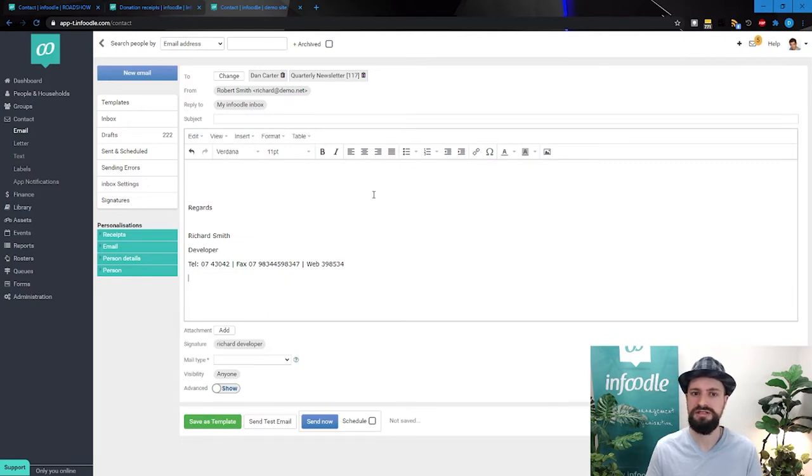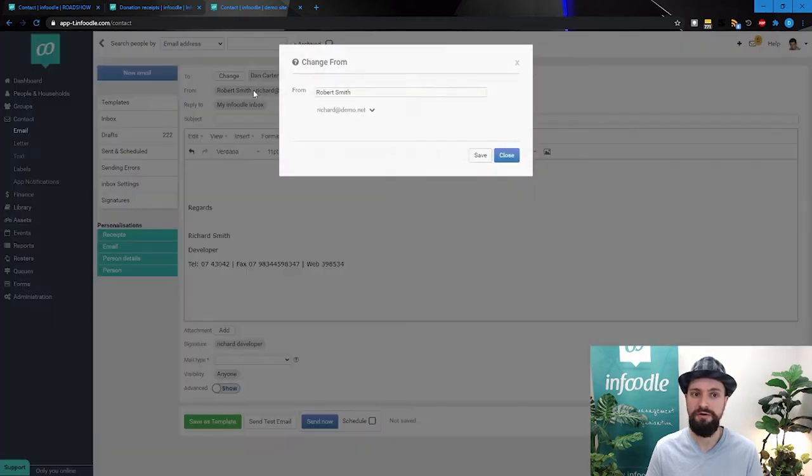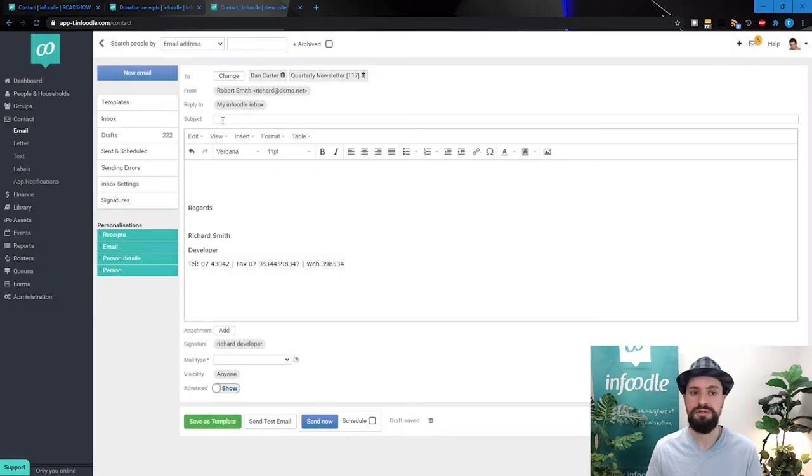This is a traditional Foodle email composer. We've got our subjects, we've got where you're going to reply from. So if you've got more than one email address, you can select that now in a little bit of a cleaner interface. What's your subject? And then the actual design.